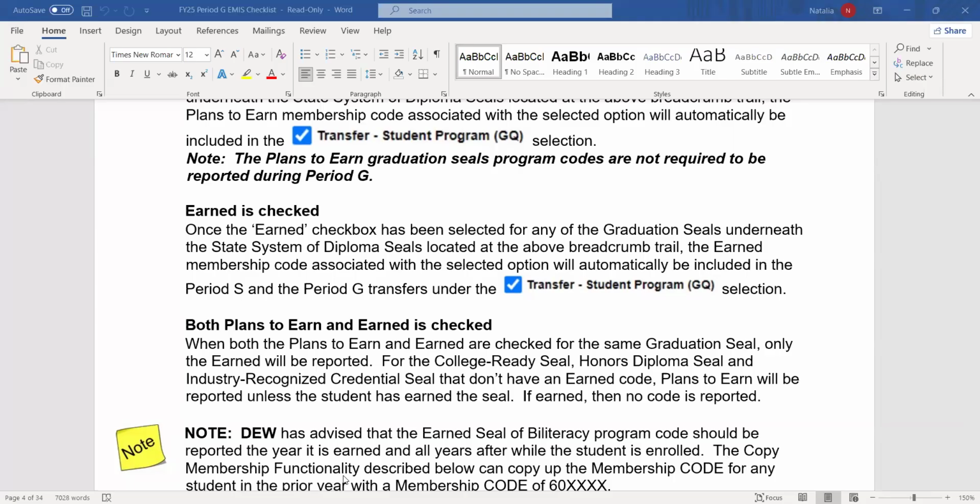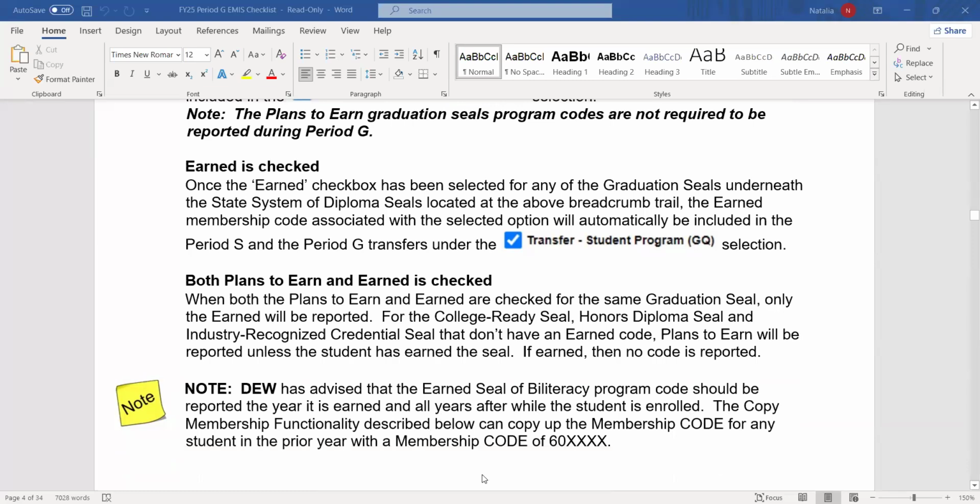So the copy membership functionality described below can copy up the membership code for any student in the prior year with the membership code. And of course, they follow with the 60 and 4X's.